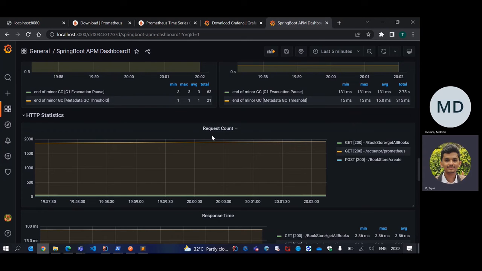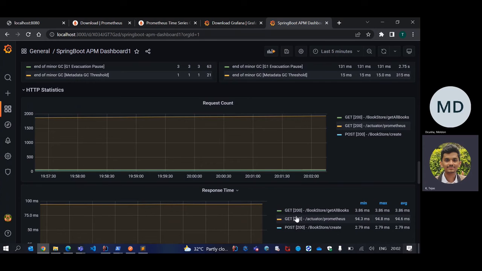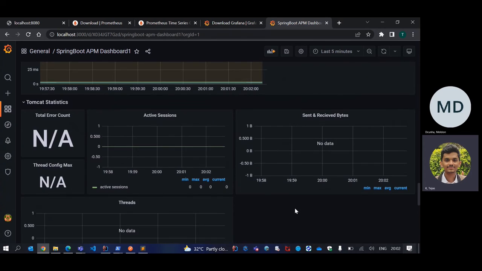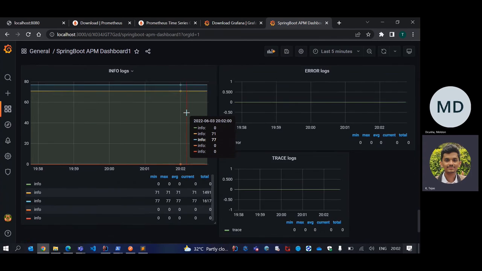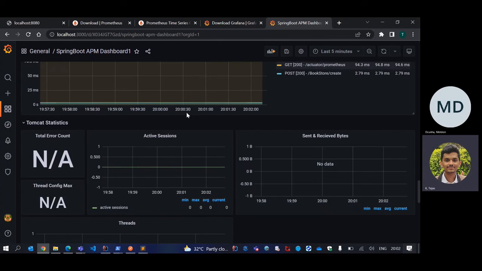As Meldon mentioned about HTTP requests, we also have the number of requests that are posted or gotten from our website. So here you can see the get all books is called 71 times. The actuator endpoint is hit 1926 times. We also have response times for each of these methods. We also have log statistics. For example, if the Spring Boot application has a line called log.info, we can see how many times that is being hit also.